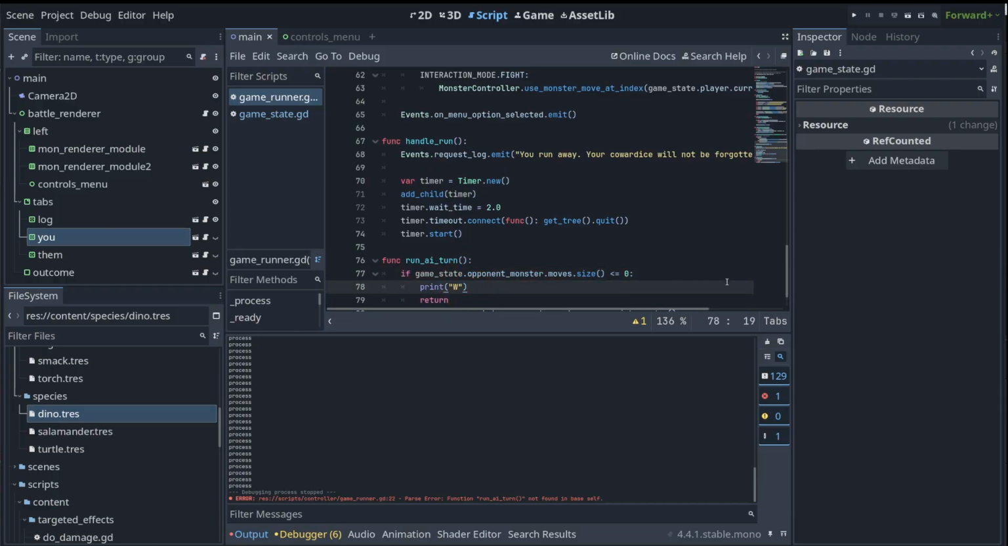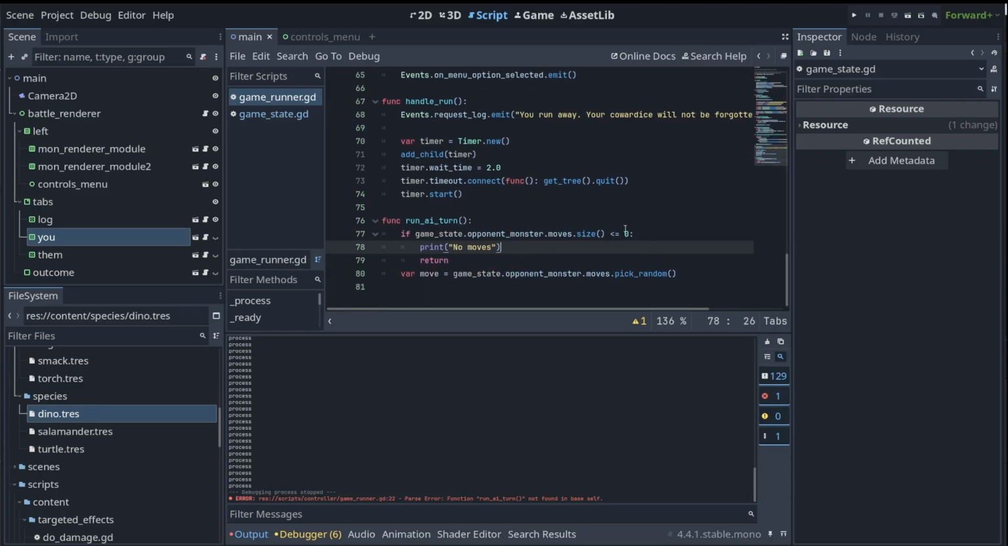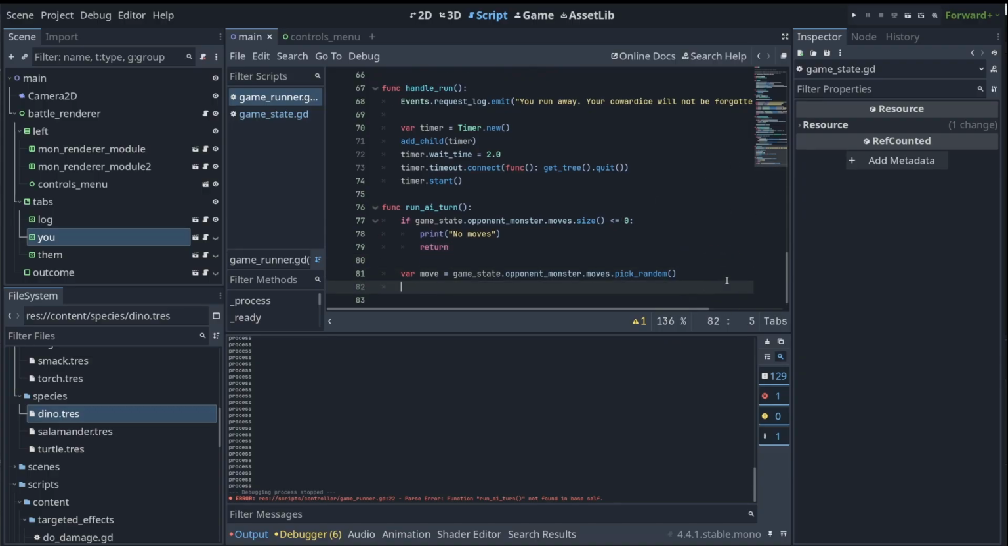And we can print something just to make sure that we know this is happening, because it's kind of a problem if the monster has no moves and we don't really have a struggle or anything set up for them to do. So we're going to have to do something about that. Anyways, if they do have moves, or at least if the moves array is bigger than 0, we can do something with that. Well, what do we do with that?